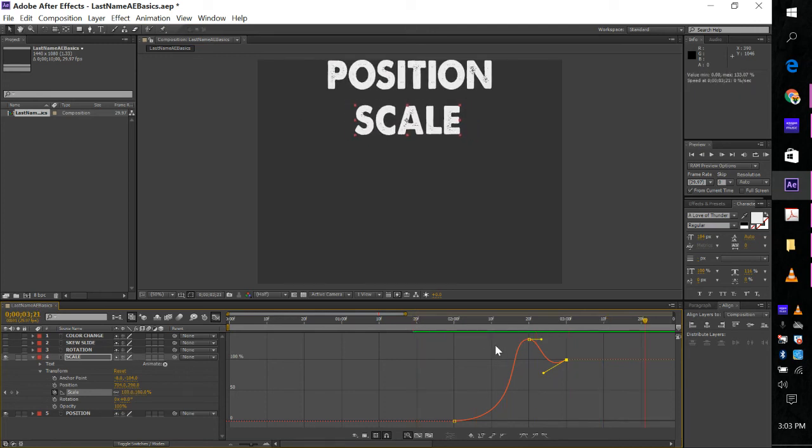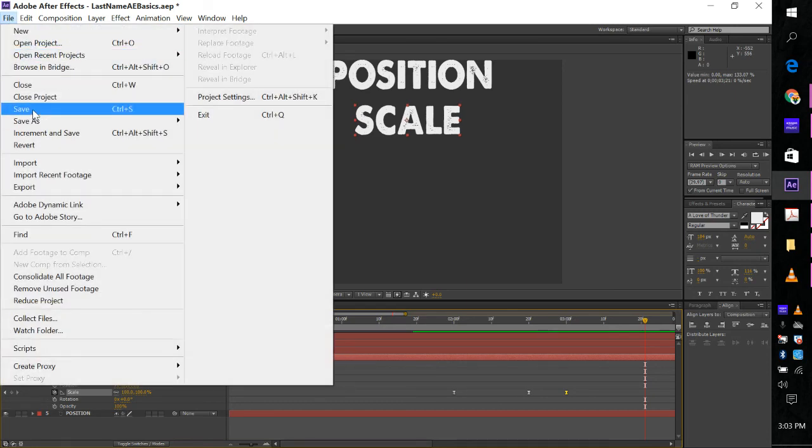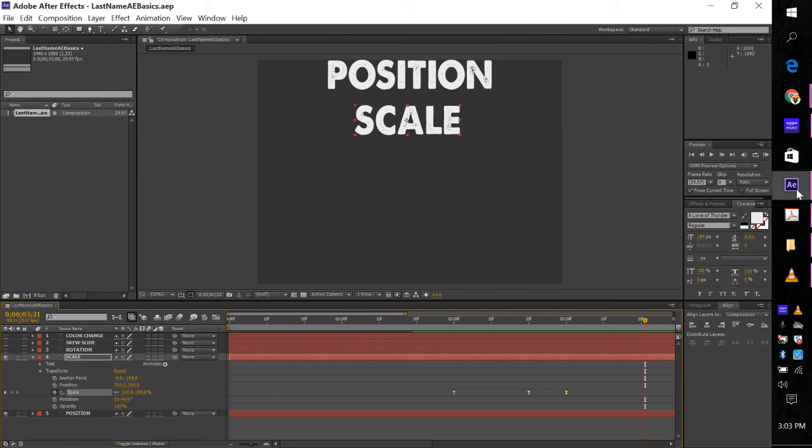A little bounce. And if you want to exit out of the graph editor, you don't want to see this, you want to go back to the regular view, you just click on this little icon again, and it goes back to the regular view. So as always, when you've done this, make sure you hit save just to keep any changes that you did. And that's it.